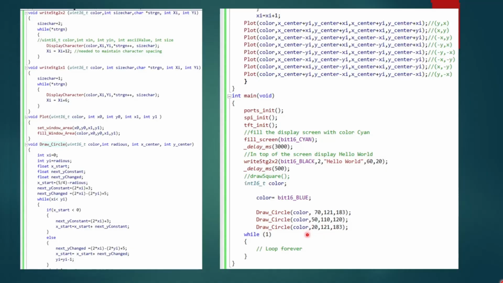Of those 3 circles, 2 are going to be concentric, meaning that they'll have the same center. That would be the one with diameter 70, which is 121, 183, the x and y coordinates for the center, and then the one with diameter 20, which is also 121 and 183. And then we'll have another circle, which is 50, which is going to be at a different center, which is going to be 110 to 120. So let's see what's the output of this routine.